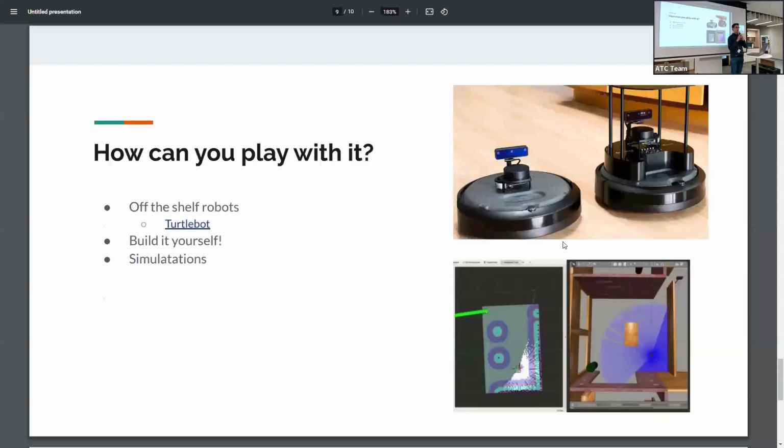So how can you get involved? The first thing is an off-the-shelf robot. Turtlebot is a brand. They make lots of them, but they are fairly expensive, but they are really cool.